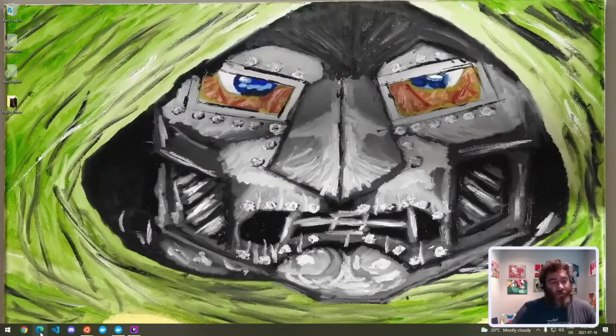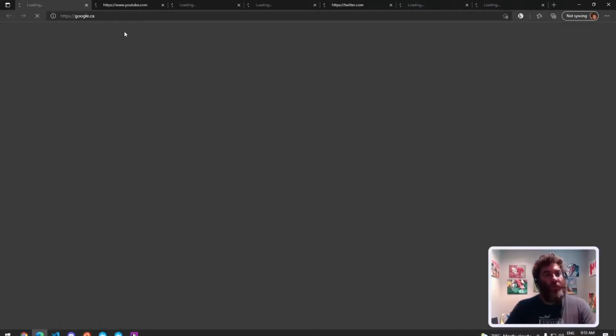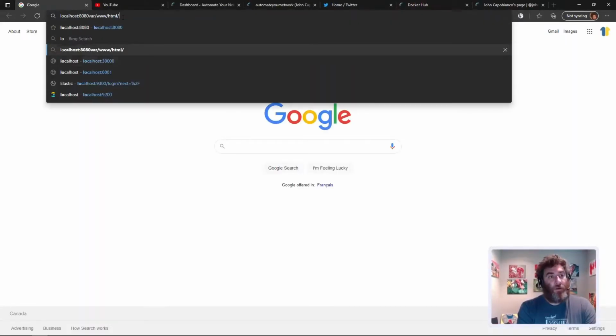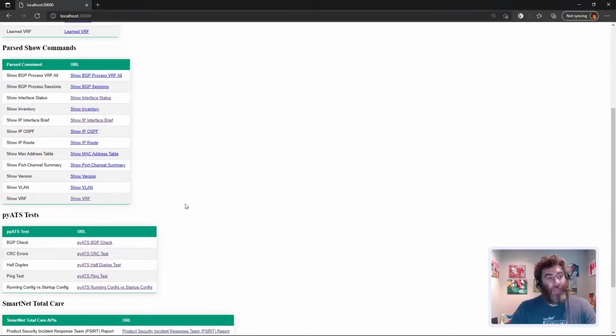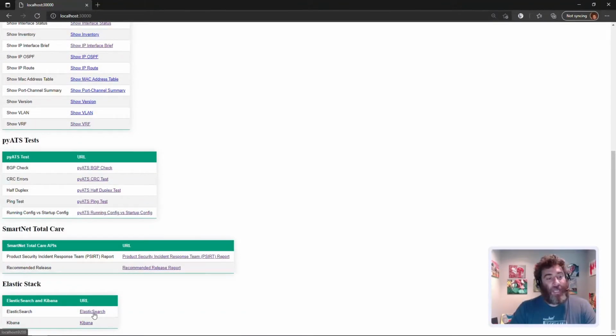So right in the browser, I'm going to go to my custom homepage here. I have this homepage with all of the Merlin services, microservices. And then at the bottom, I've added the Elastic link and the Kibana link.